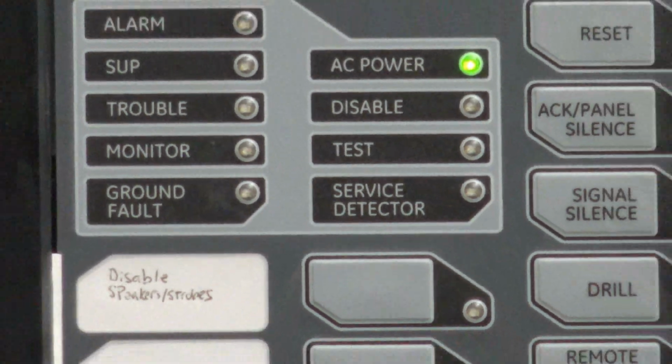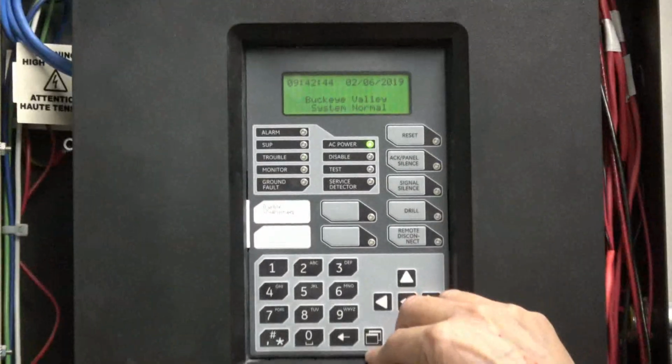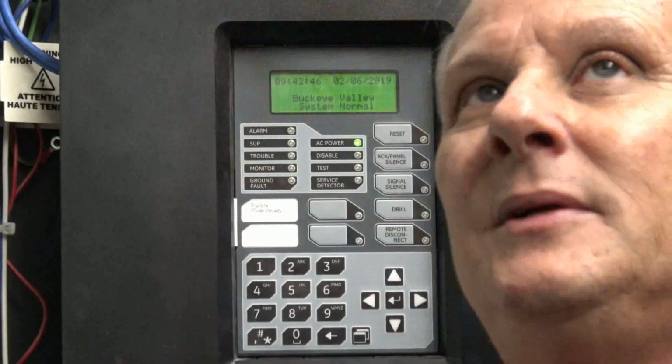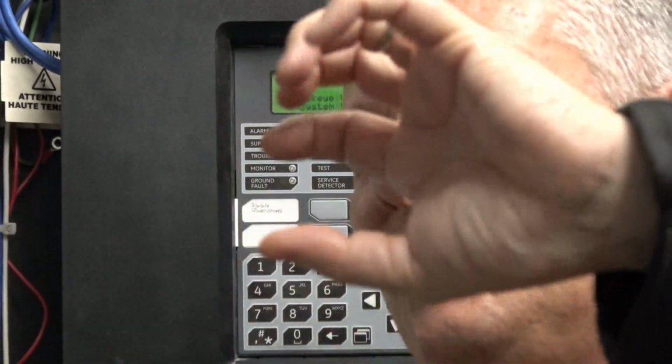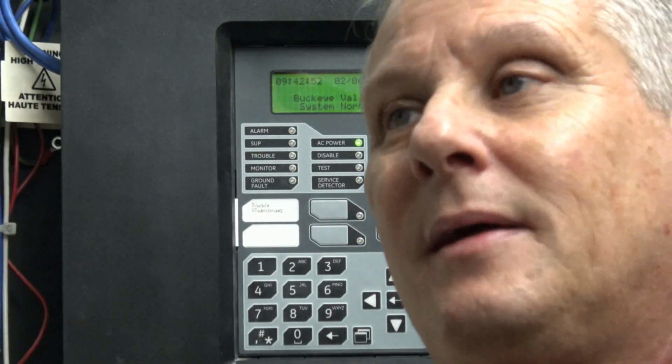Now, do I ever have to clean these? Yes, you can, but take a vacuum cleaner and suck out the dirt. Don't blow the dirt in. Okay, I would take a vacuum cleaner and suck it out. All right.